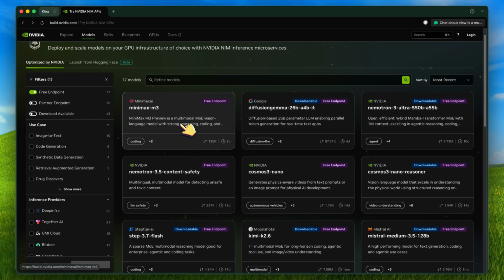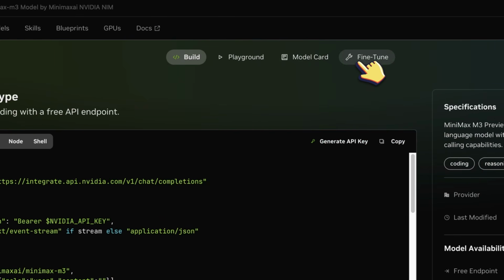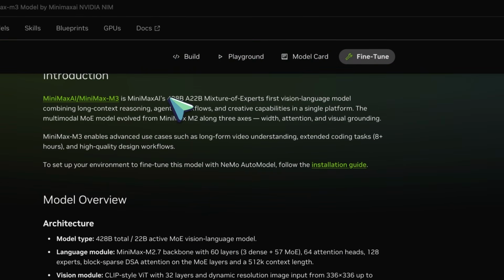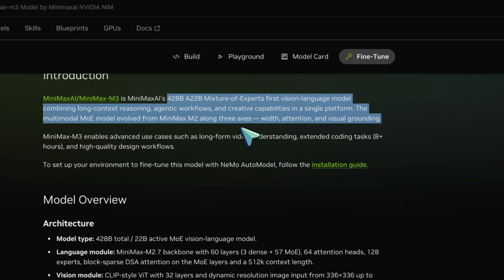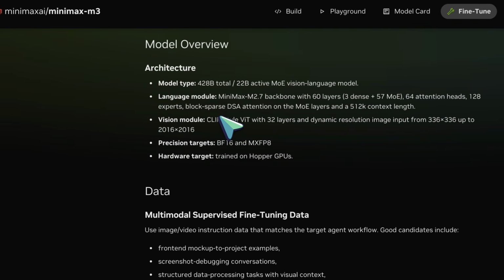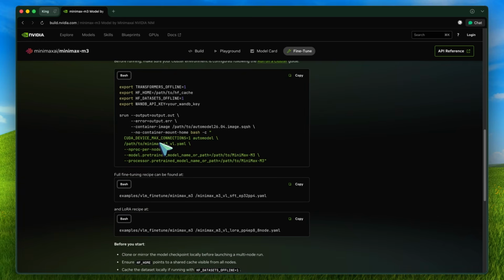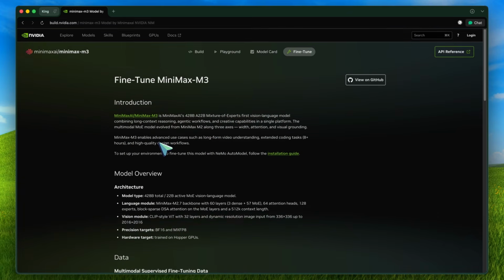And the model itself is also quite big. The fine-tune page describes it as a 428 billion total parameter model with 22 billion active parameters and a 512,000 token context length. So this is not some small toy model. For OpenCode, I would use Minimax M3 when I want the model to be more creative, more multimodal, or more design-aware. For example, if I am building a front-end and I want it to understand screenshots, explain a UI, suggest layout improvements, or work on a longer feature where it needs to keep a lot of context, Minimax M3 is one of the first models I would try.